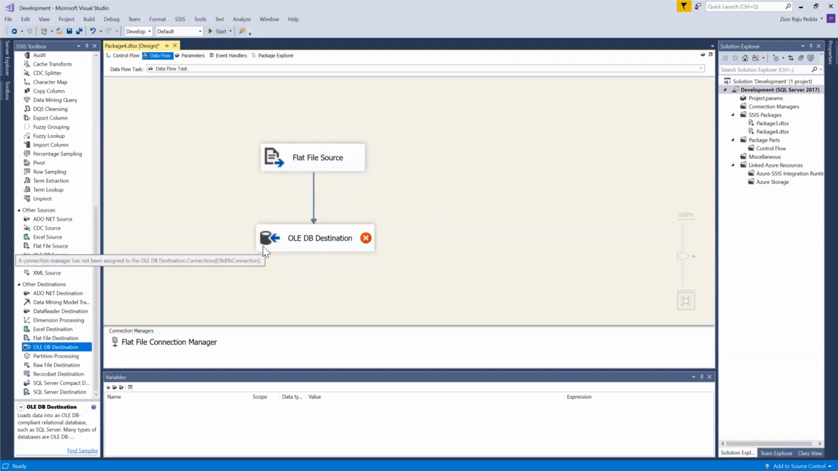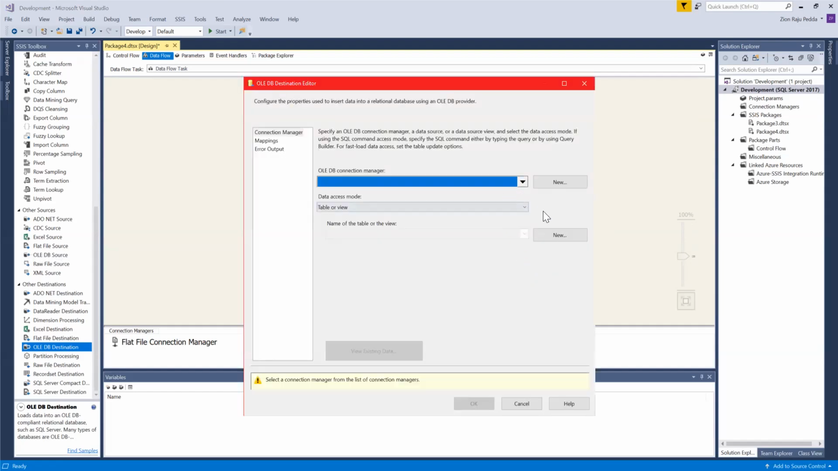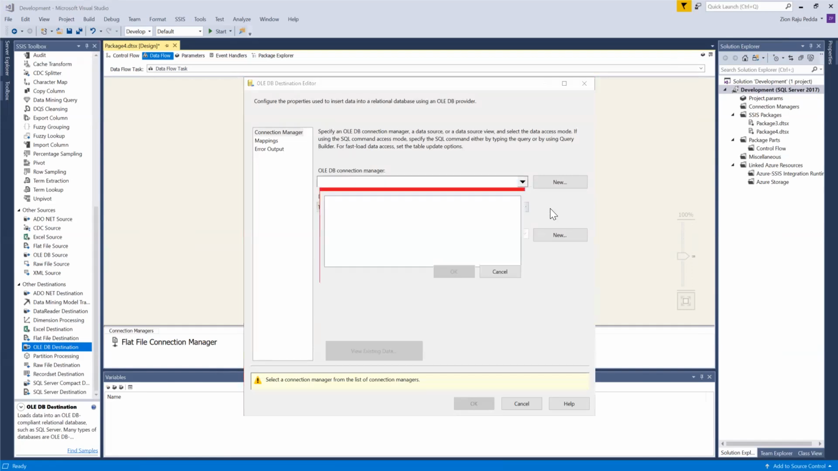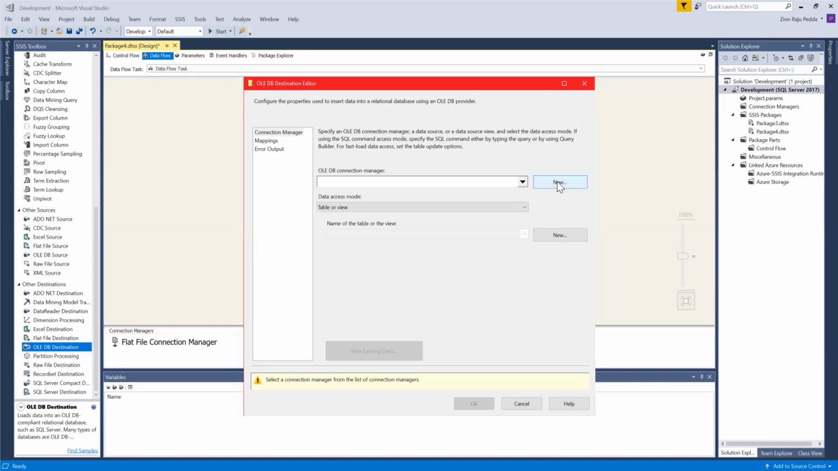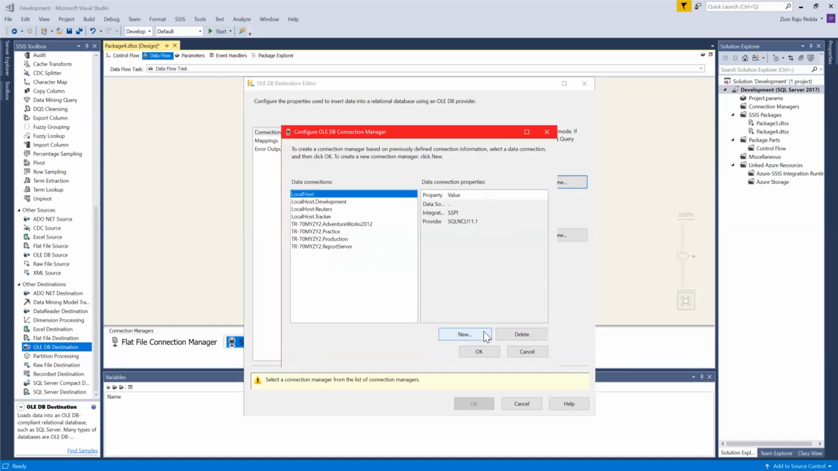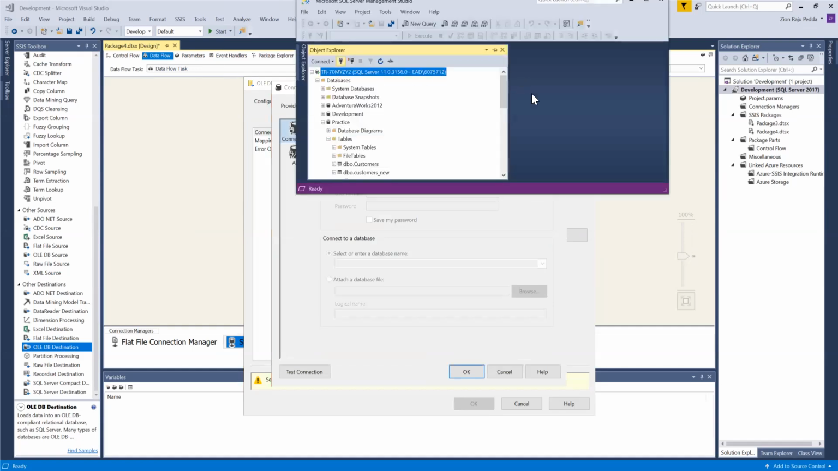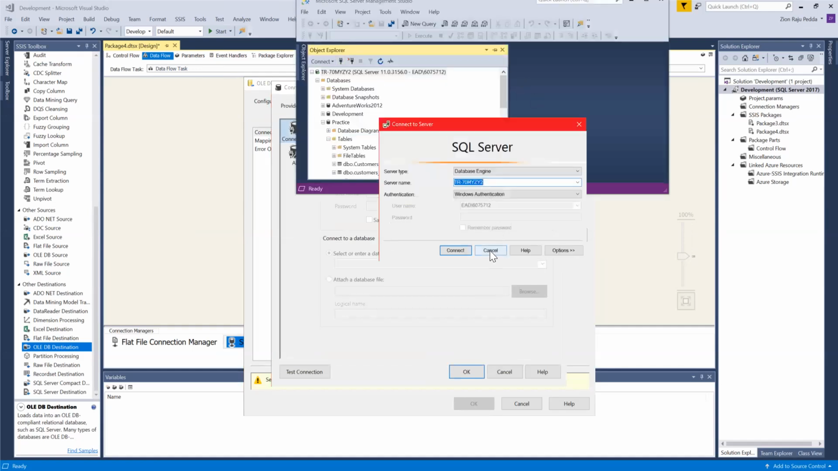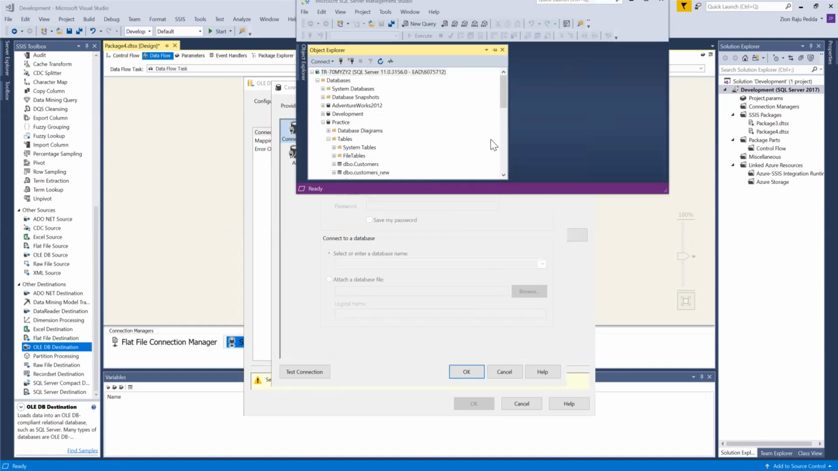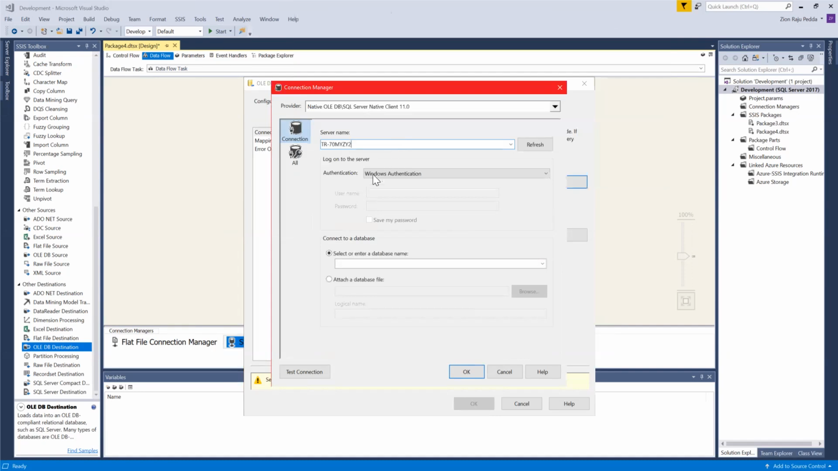Now you have to configure the destination also. Double click on the destination. Here also we have to create a connection manager between SSIS and the destination. The existing connections are shown here. If you want to create one, click on new and again click on new. It will ask for the server name, which SQL Server you want to connect to. Just copy this and paste it here. You can then select the database names that are available here.